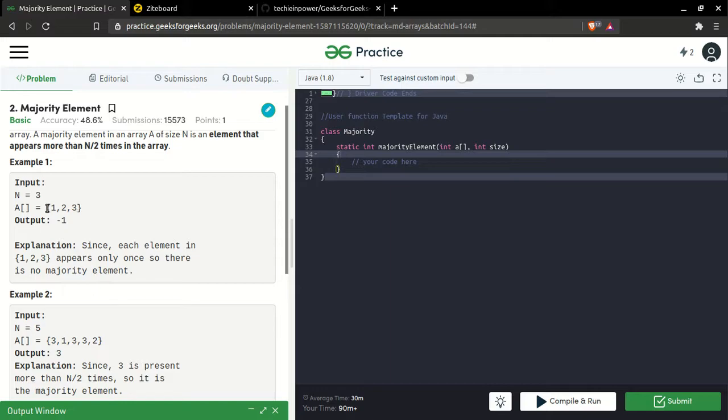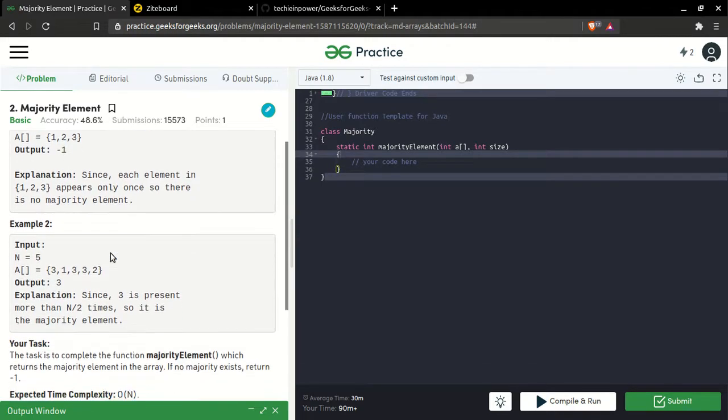Okay, so let's look at a sample example. In this particular example, we have n equals 3. So n by 2 is going to give you 3 by 2, which is equal to 1. So you need the frequency of an element which is greater than 1 basically. But then in this array, the frequency of all the elements is just 1. So we're just outputting -1 here.